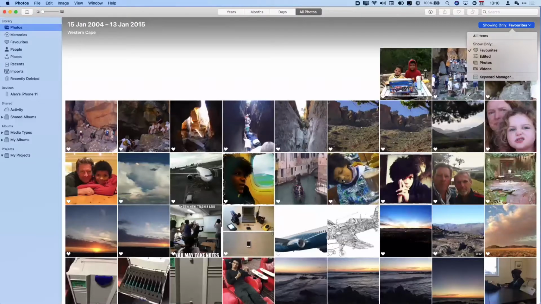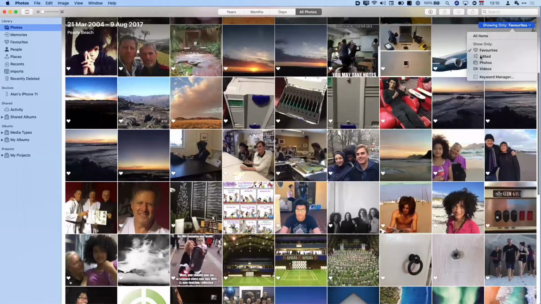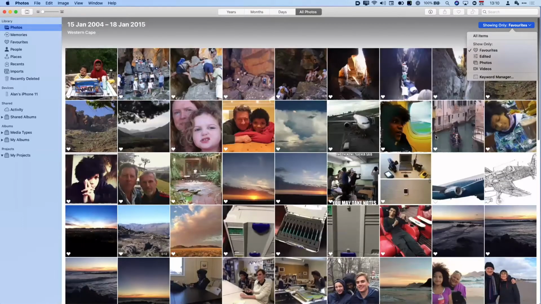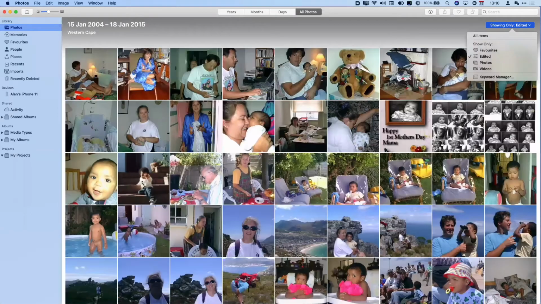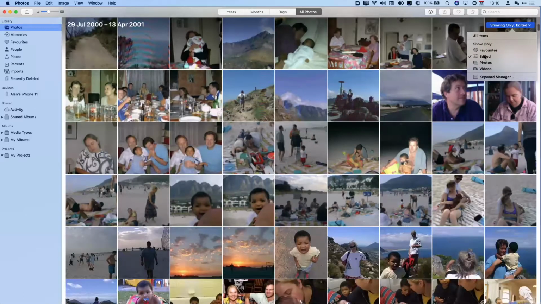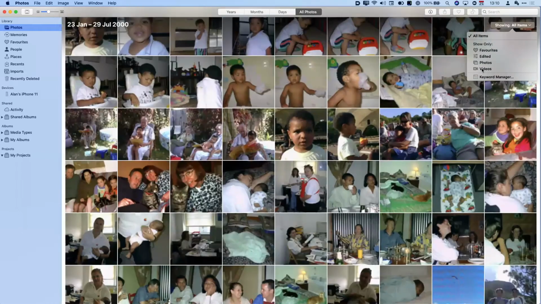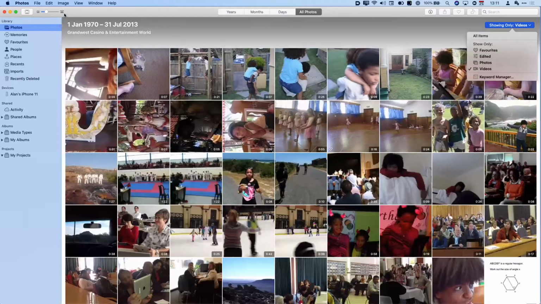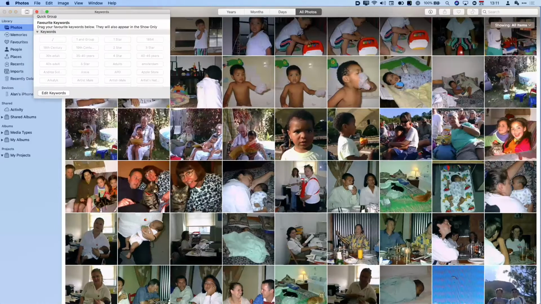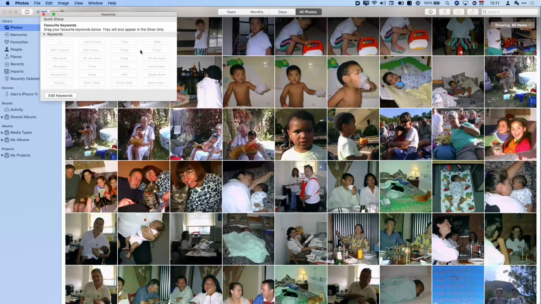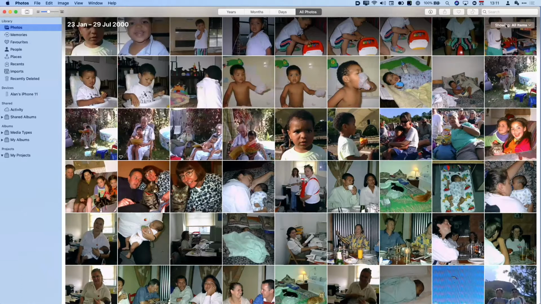And again, I can zoom back in again. In the top right-hand corner, it's showing everything, but I can say, you know what, just show me my favorites. And now it's reduced all the pictures to things that are marked as favorites. Just show me the images that I've edited, because maybe I want to go back and change the editing, or just show me the photos, or just show me the videos. And Shelley, Keyword Manager, this is where I can take some keywords that I might have applied and use this to filter it down even further.